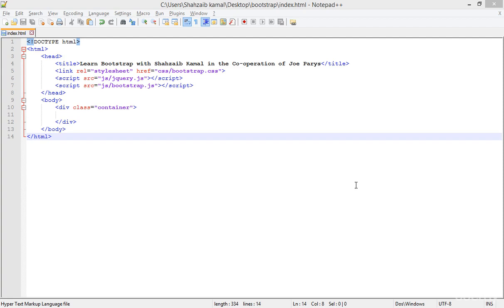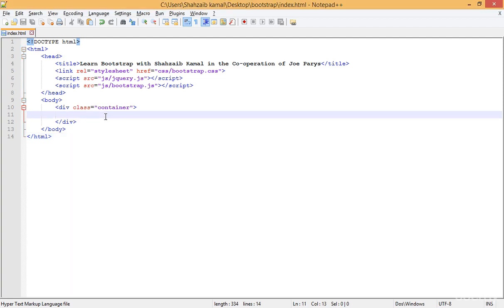Hi everyone, let's learn some more things in Bootstrap. First of all, I'm going to teach you about ScrollSpy. This is a jQuery plugin, but I'm going to use it in Bootstrap because it's built into Bootstrap. First, I'm going to add the navigation with the class of navbar.